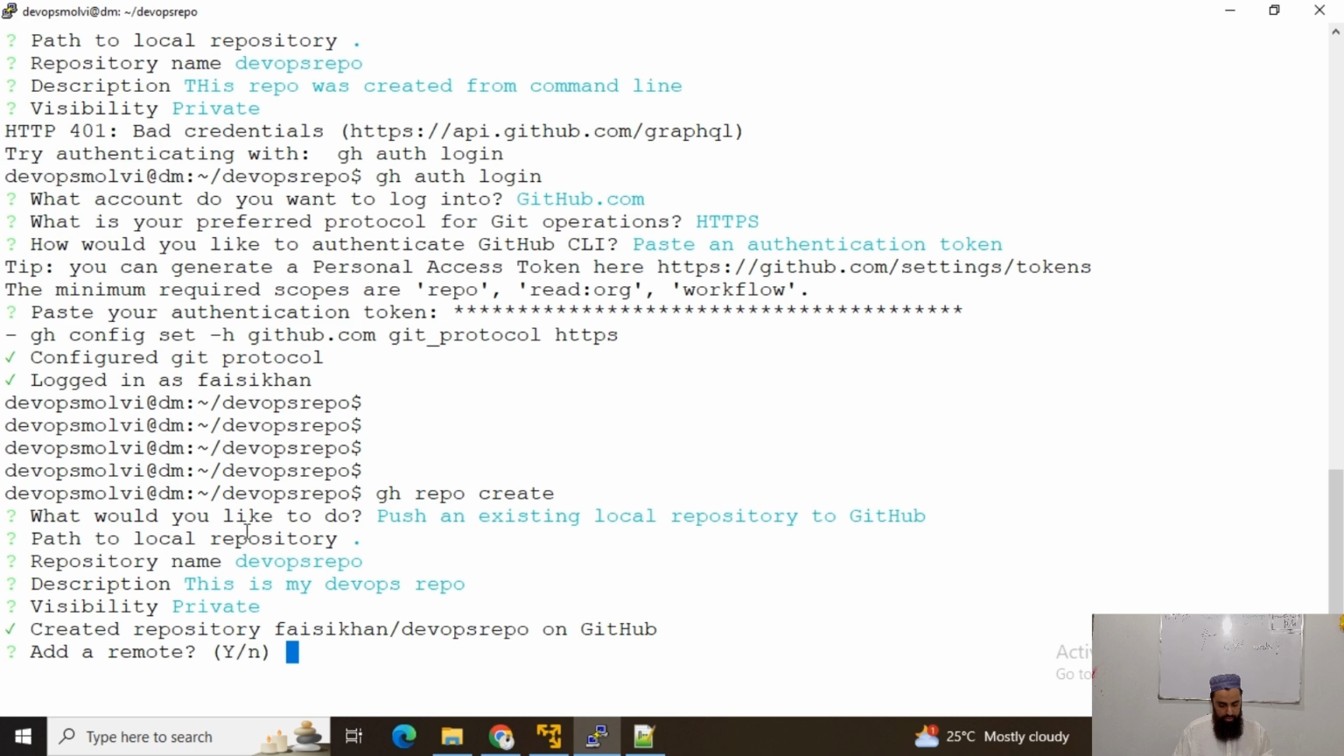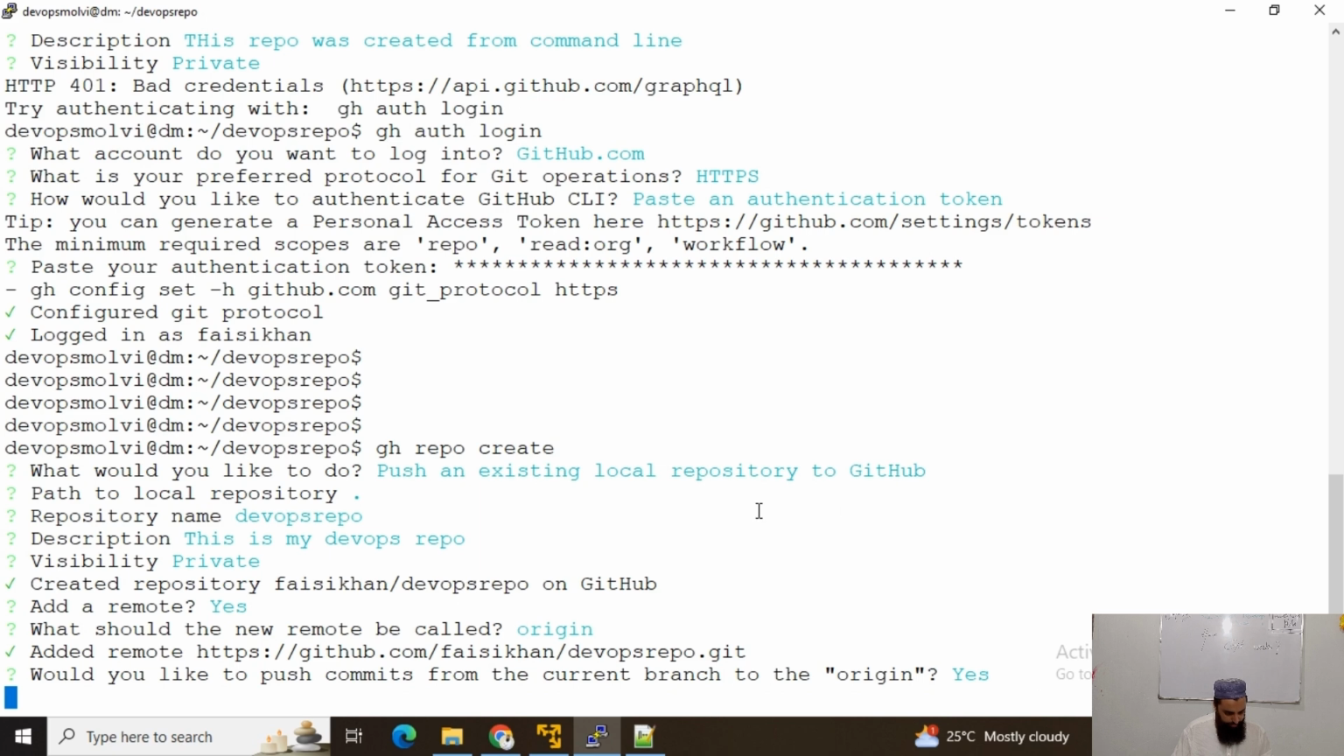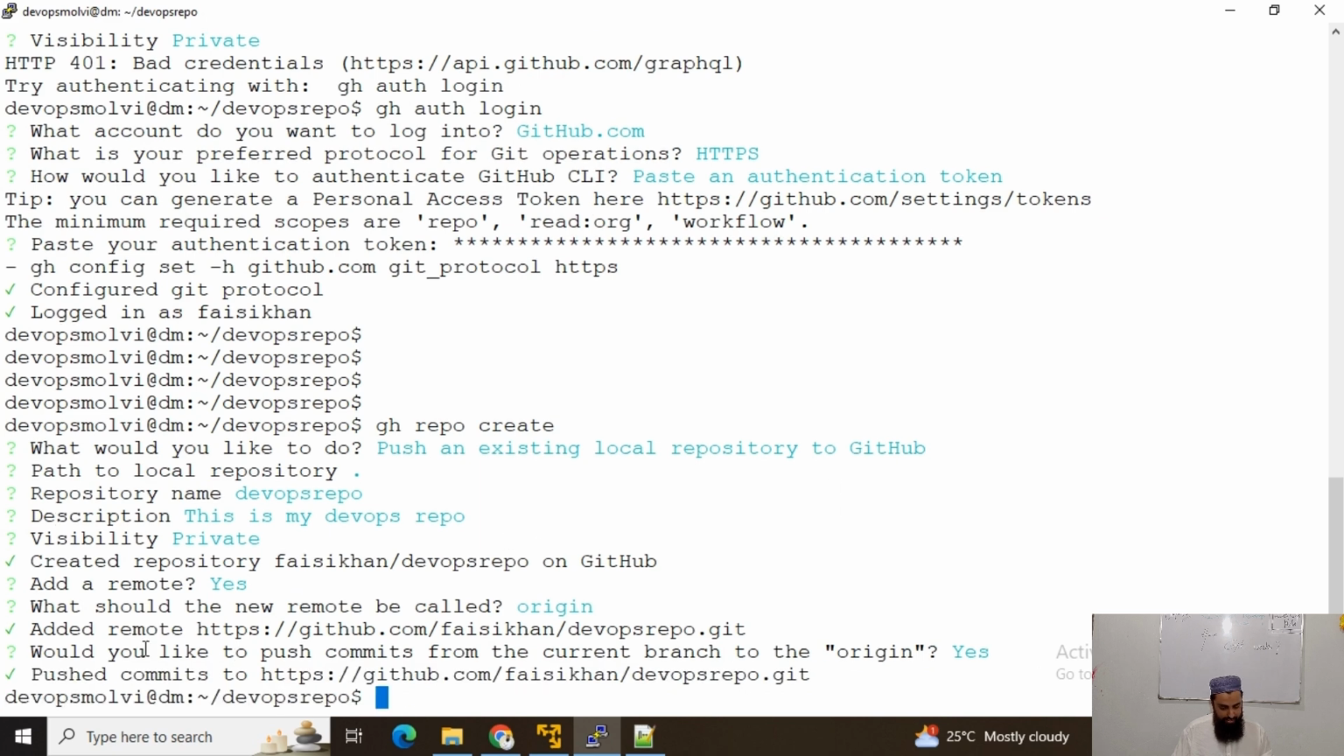and add a remote. Yes, we have to add a remote like origin. Yes, origin. Would you like to push commits from the current branch to origin? I would say yes. And now let's see what it does. Okay, so it is saying that pushed commits to this repository DevOps repo.git. So every content, everything has been pushed to this repository.